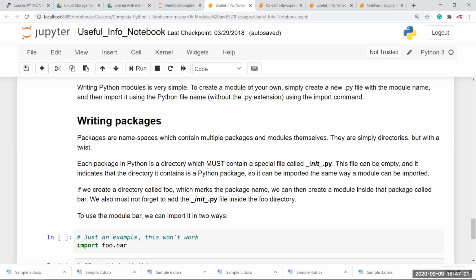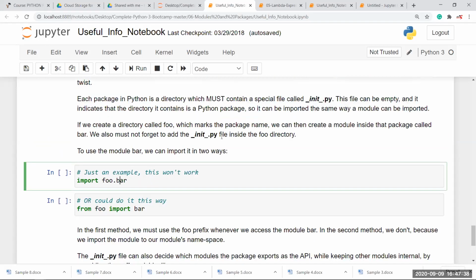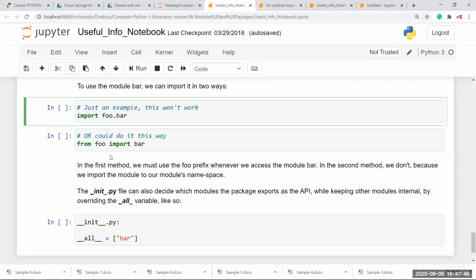That's enough. So if we create a directory called foo which marks the package name, we can then create a module inside the package called bar. We must not forget to add the __init__.py file inside the foo directory. So we have created a foo directory, and inside it a bar module. Then you can import like import foo.bar, or you can use from foo import bar.